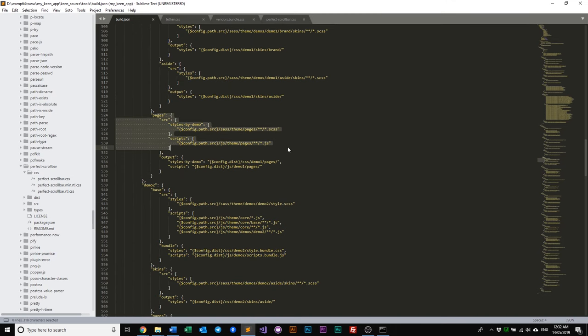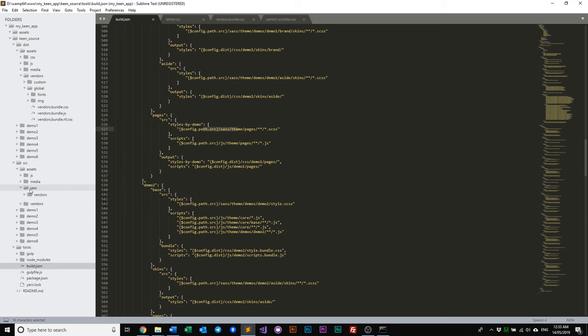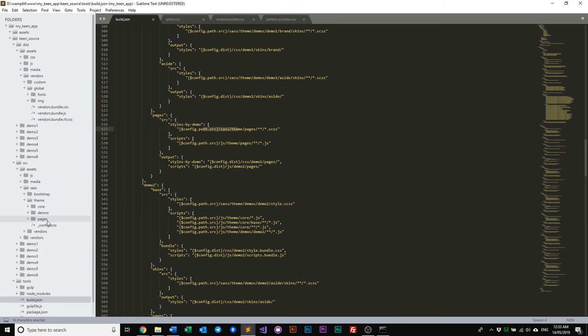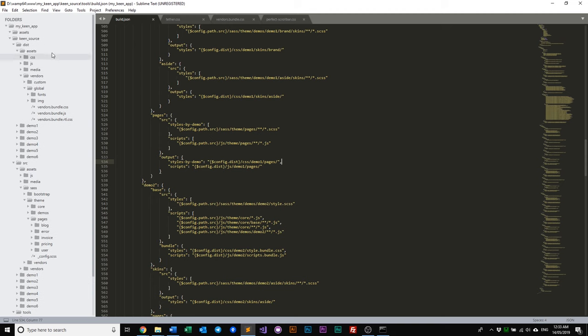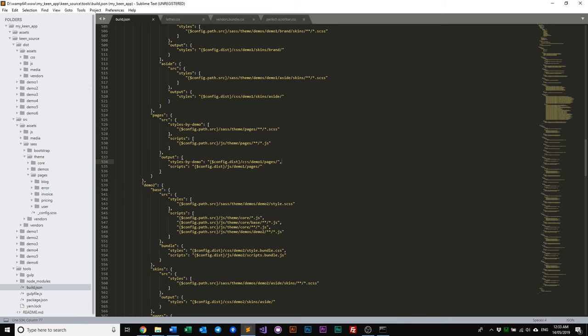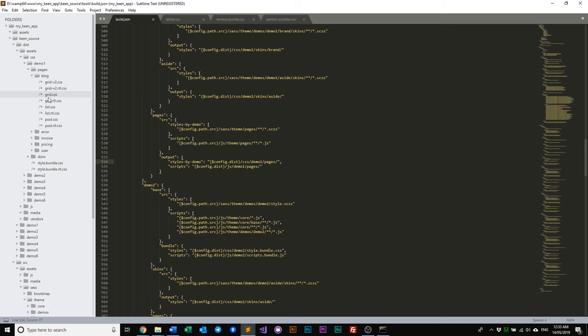So this is what this means, where we basically grab, if you have a look at our path, which is source, then sass, then theme pages, it's grabbing all of this and putting it into its own demo page. Let's look at our dist. It's in CSS, demo one, and then pages. And if you see here, its own CSS for grid and lists and posts for blog. And if you go to demo two, pages, blog, you have similar CSS files.